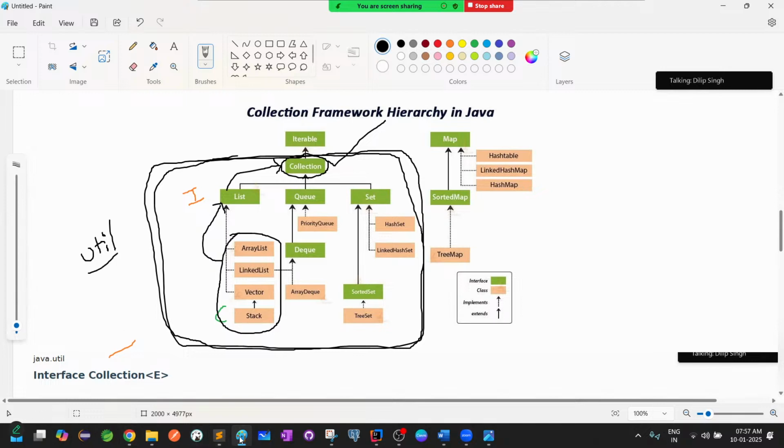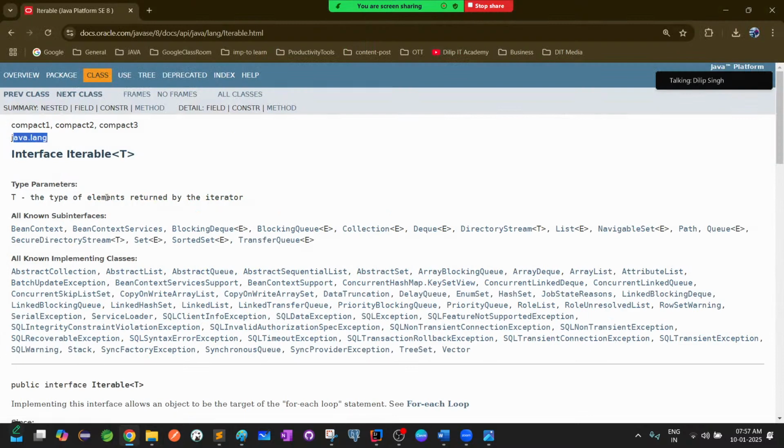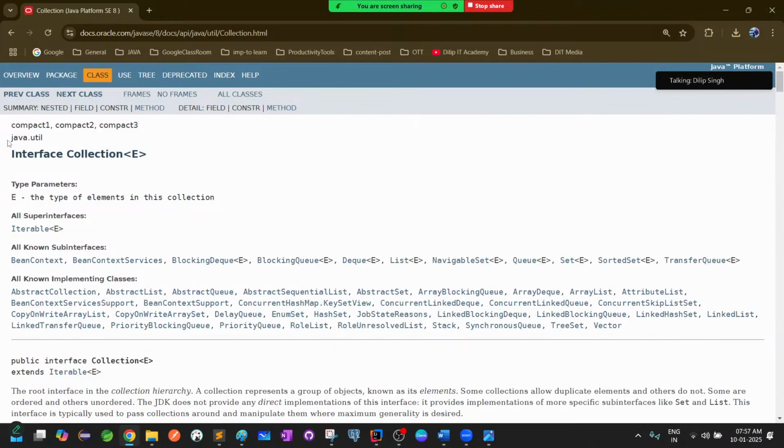So from this diagram, whatever interfaces and classes you are seeing here, if you open anything out of all these, everything belongs to the java.util package. For example, collection is the topmost, right? So java.util.